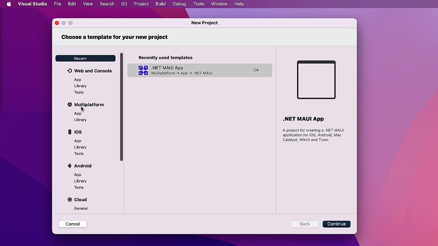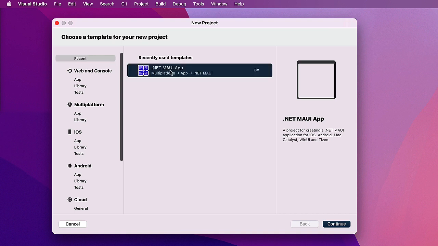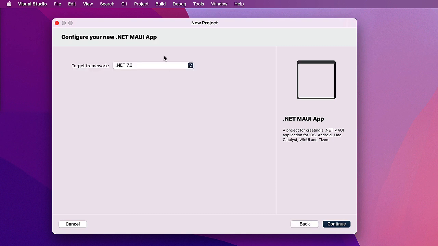So we want to create a multi-platform app, and because I've recently done that, I have a template already set up here. So once you create one multi-platform app, you're going to have a template that you can just choose. So I'm going to select that and say continue.